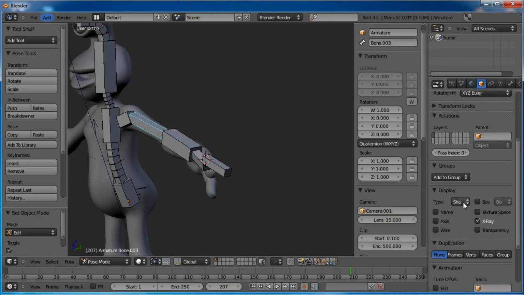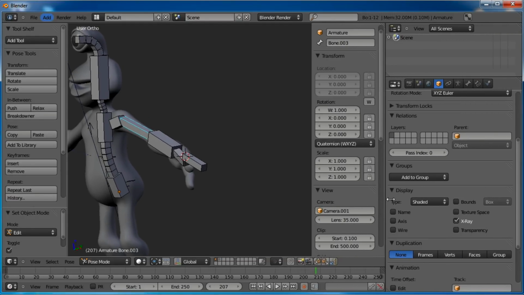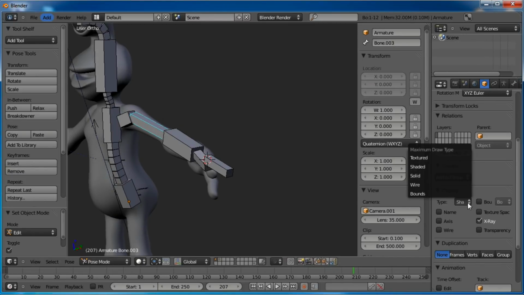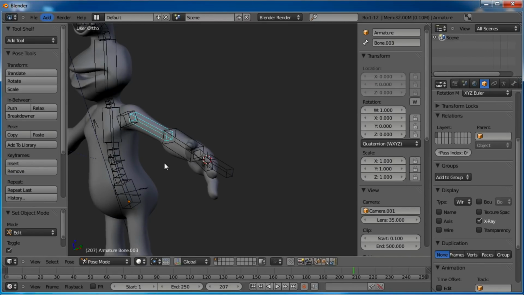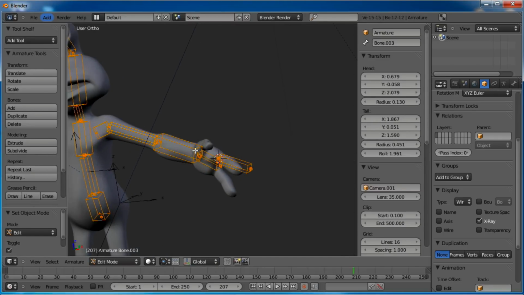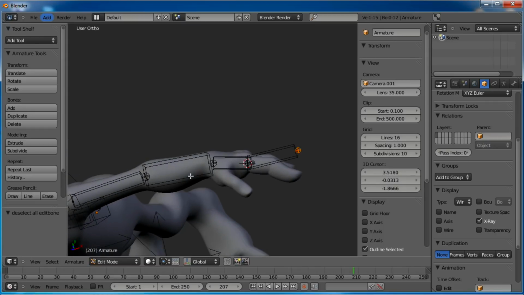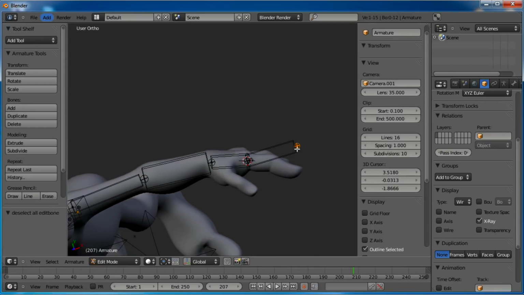Display type. Right now it says Shade, which if you make the window bigger, it's shaded. So let's click on that, and we want to go wire. So there we go. Now we can see through it. Okay, and we tab into edit mode. And let's grab the finger. Now we can set it up a little easier. So let's grab that tip, move it down to the tip of the finger.